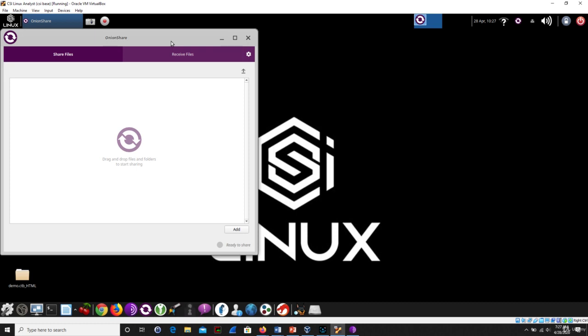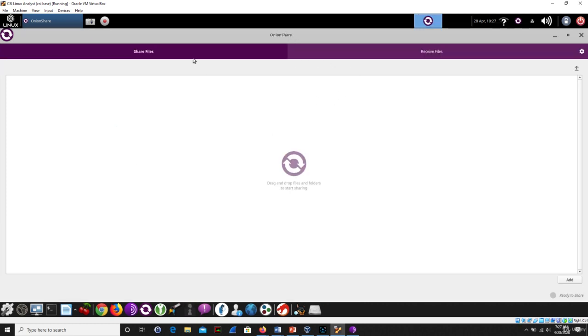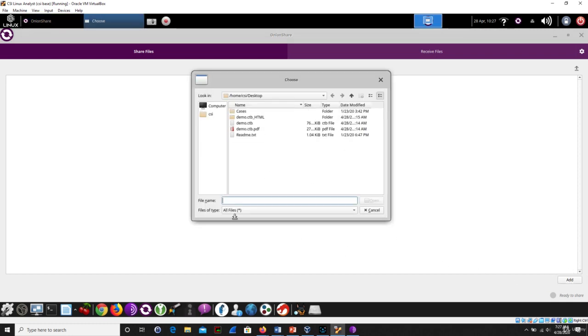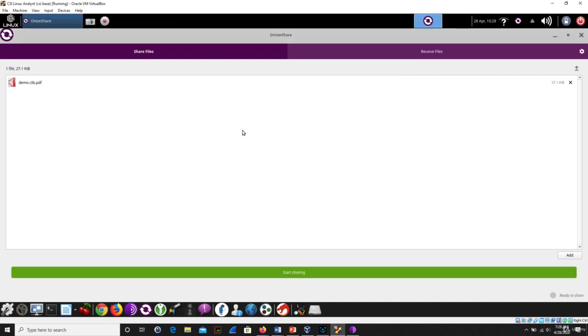So I have my OnionShare open here. Let me just maximize this. And to start sharing, we can either drag and drop a file in here, or I can click this add button down the bottom. So I'm going to click add. I'm just going to share this demo CTB cherry tree PDF that we did. Okay, so I'm going to click this, and it's going to start sharing. Now we're going to give this a few moments to give us a link. And as you see here, it's 27.1 kilobytes. Okay, and then we'll click on this green bar here, start sharing.